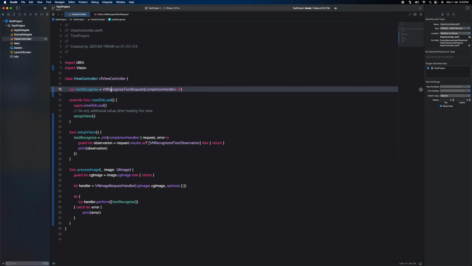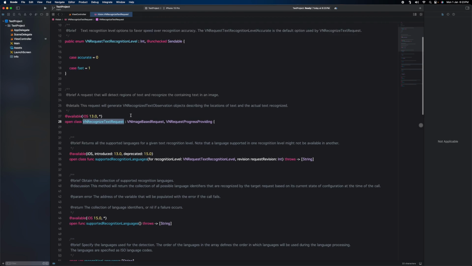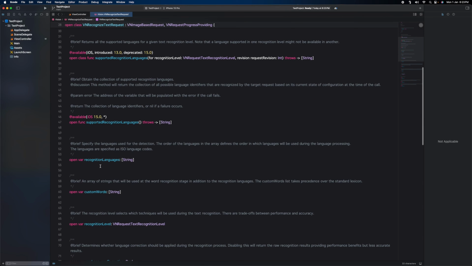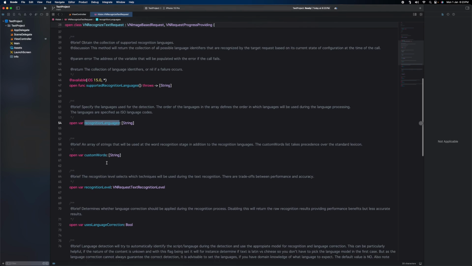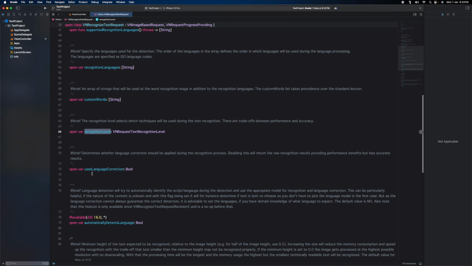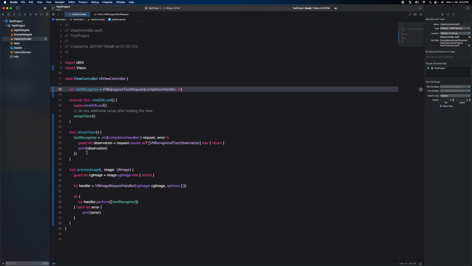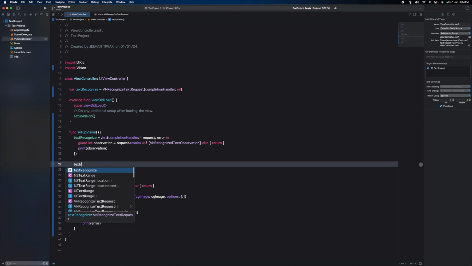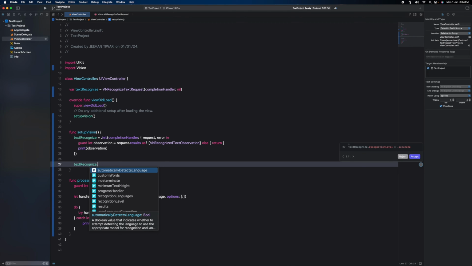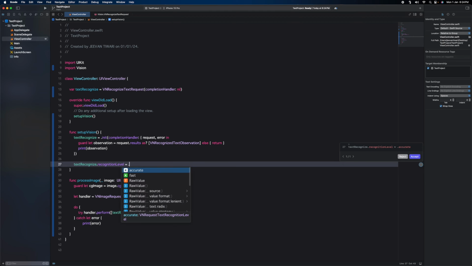So if I go to the definition of this class, you can see there are different types of variables you can set. You can set the language, you can set custom words also, and you can have a recognition level also, okay? So these properties you can use according to your uses. We can provide some of the properties for this. That is basically how you want the recognition level, and you can just pass any value.